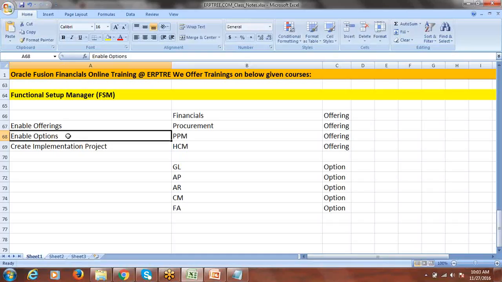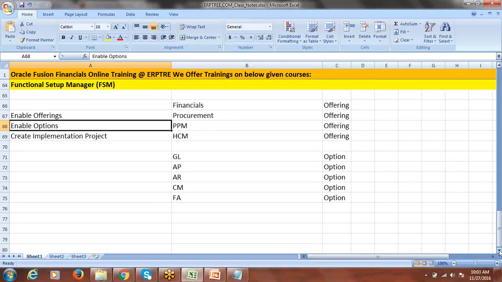As a detailed point, first we have to enable the offerings. Along with that we have to enable options also. That means you have a choice to choose which modules you want to implement under a specific offering. Okay, done. Now we enable offerings and options. Then later we'll create the implementation project.